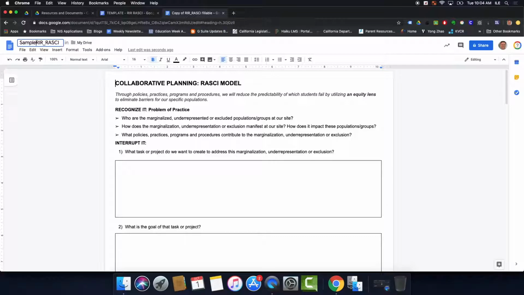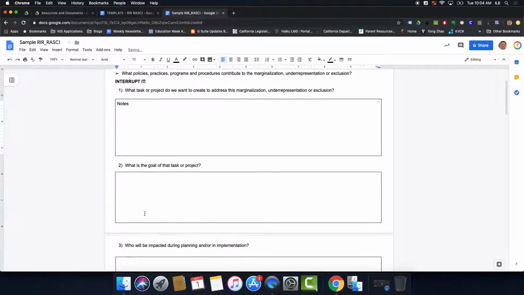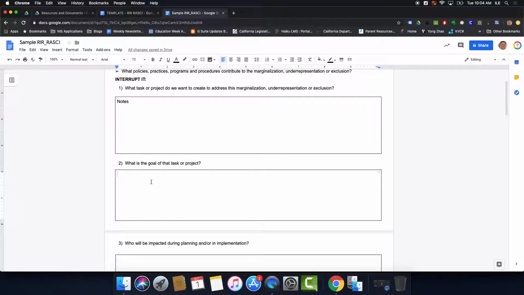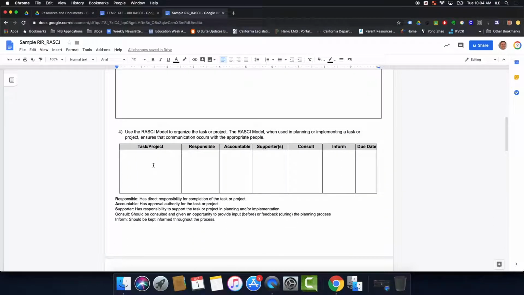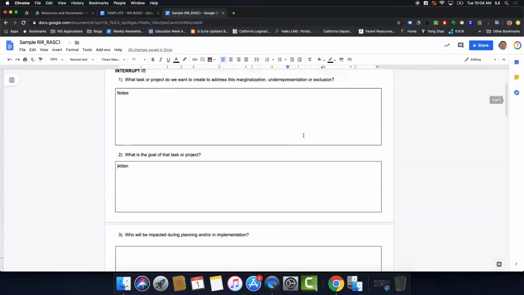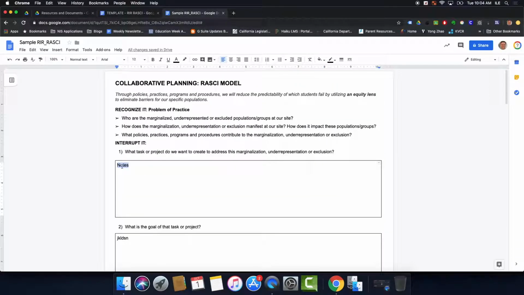I'm just going to put sample in for now, so it's sample RIR RACI, and now I can simply click in these boxes and I can type notes. I can put all my different information here. In each of the boxes I can type. And you'll see down at the bottom in the actual RACI model, I can also type in here as well. I can put all the different components that I want. Again, because it's a Google document, it will save itself. You do not need to save it.